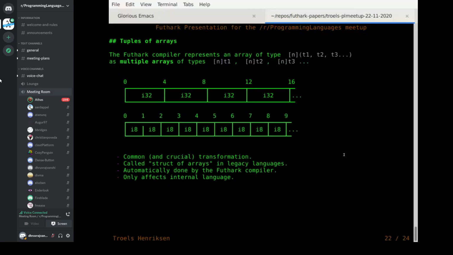Is there a way to control this, because this kind of a transformation potentially might have locality impact?